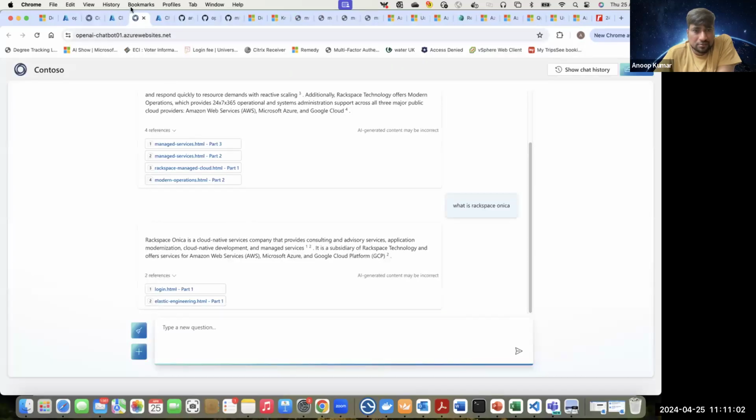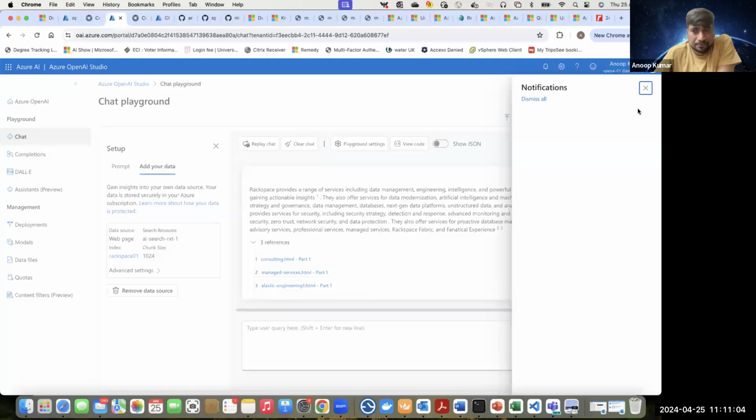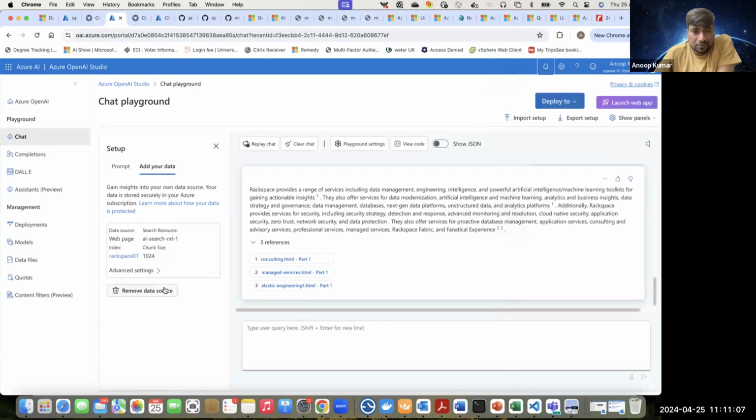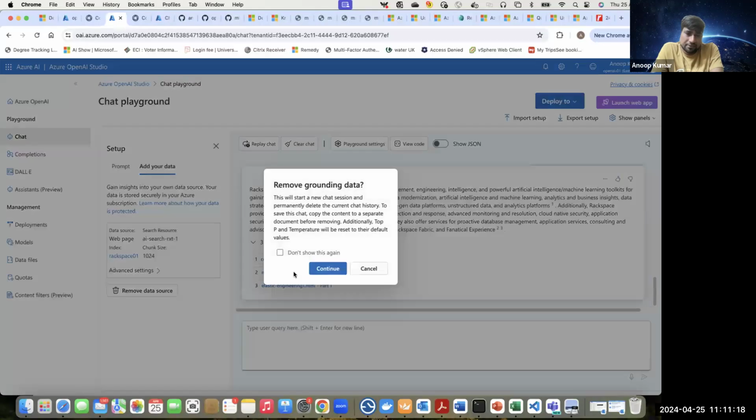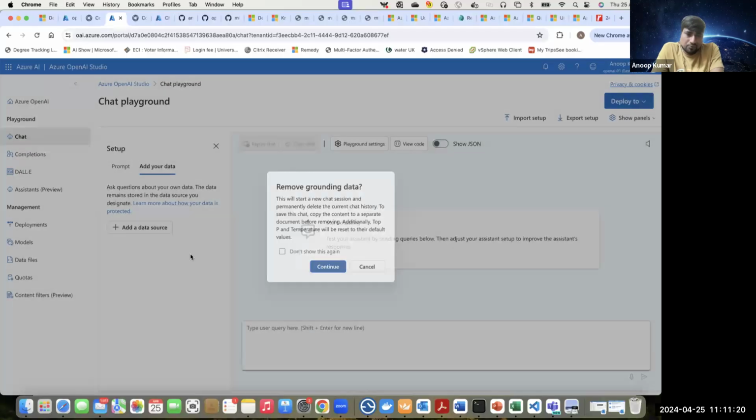Somehow it's working now. Let me remove this one. I'm removing the URL source and using a different source, just giving it some files and getting the output based on that. So I'm removing this data.